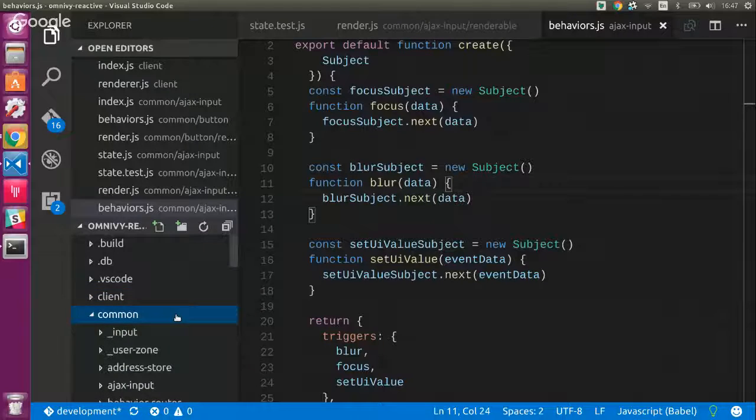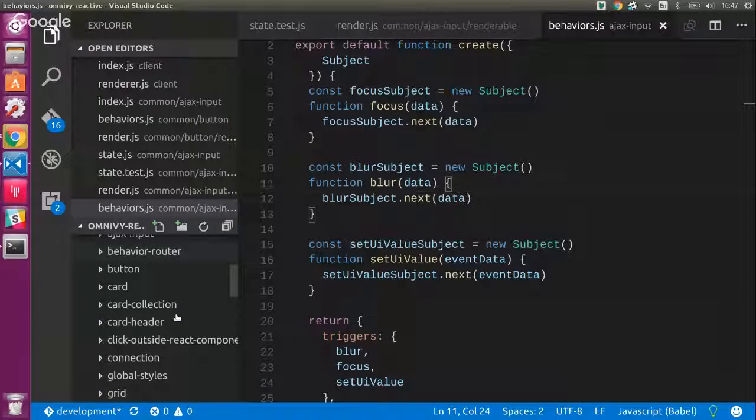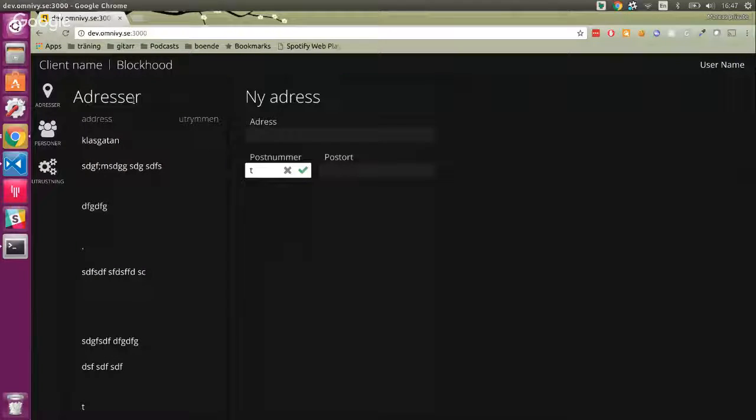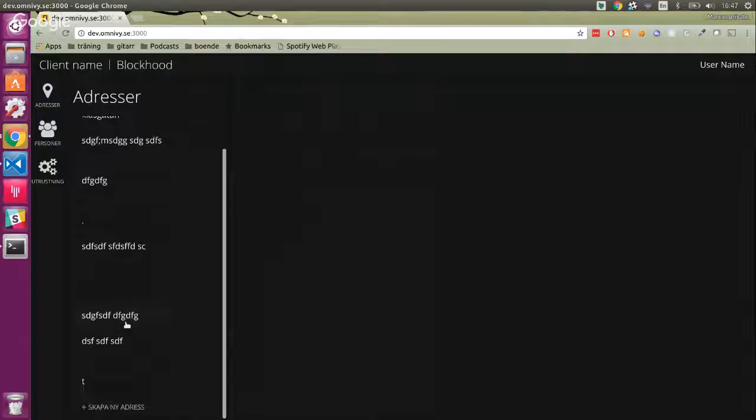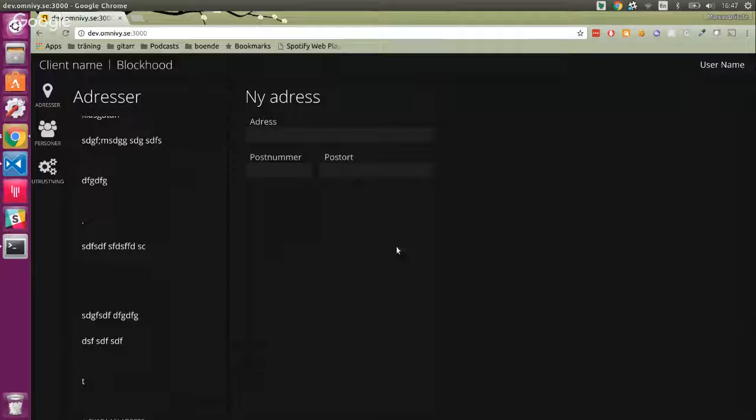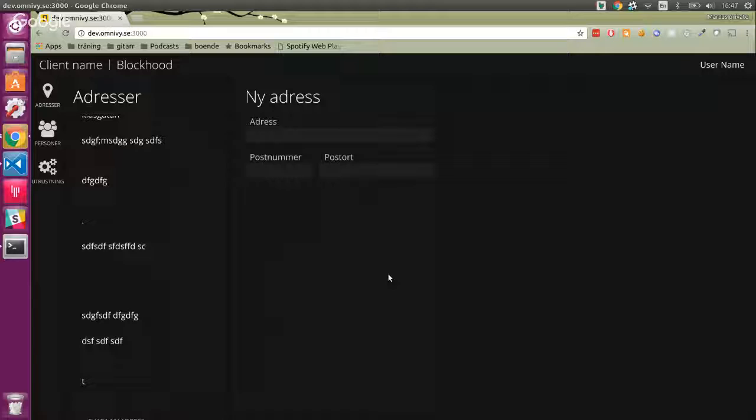One more thing. If you start doing things like, here we have two cards. If I go back here, you see there's only one column, adresser. And when I press here, I get another column. We're dynamically adding components.